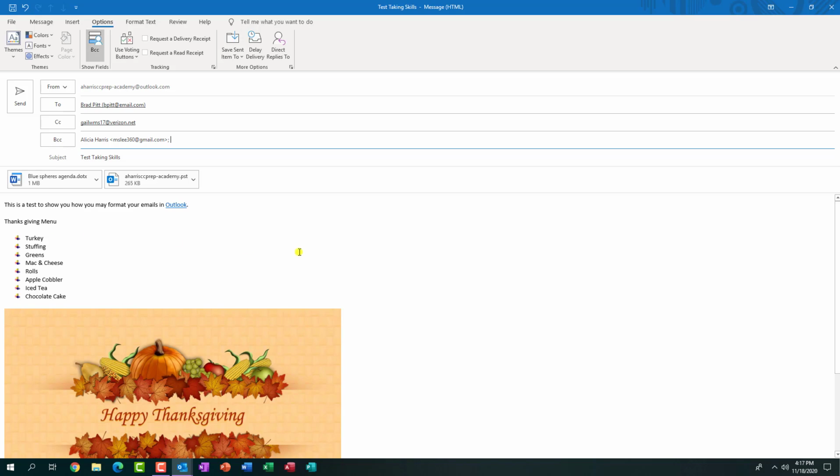I can remove attachments from the email. So if I wanted to remove the Blue Spear agenda, I can click on it and then say remove the attachment.